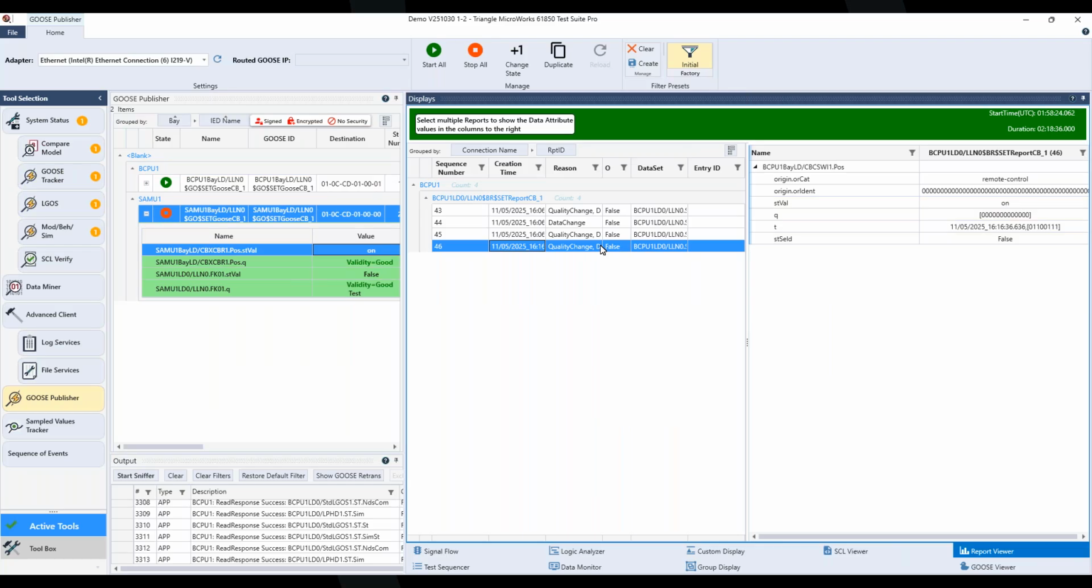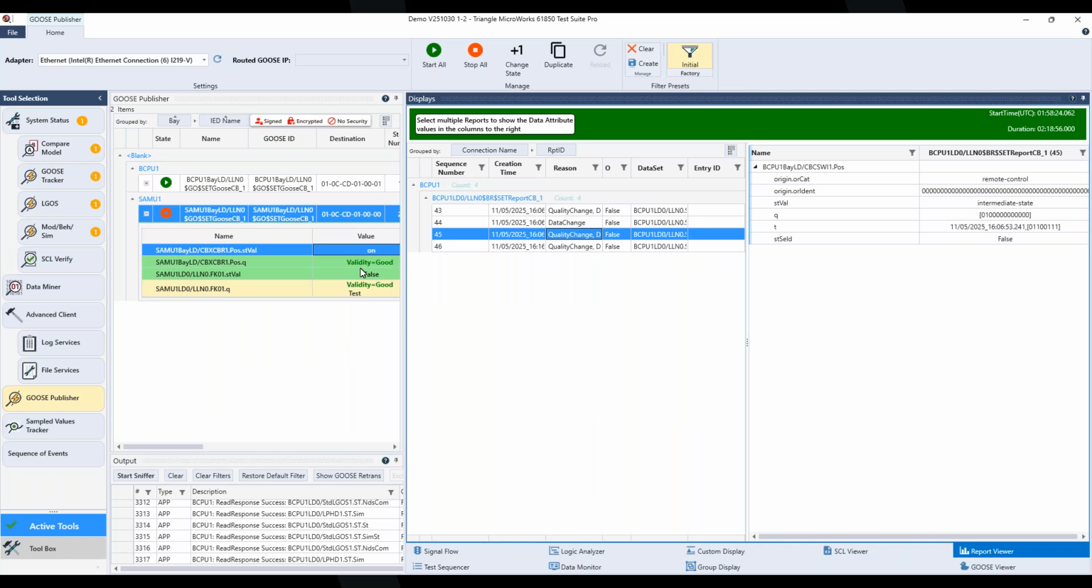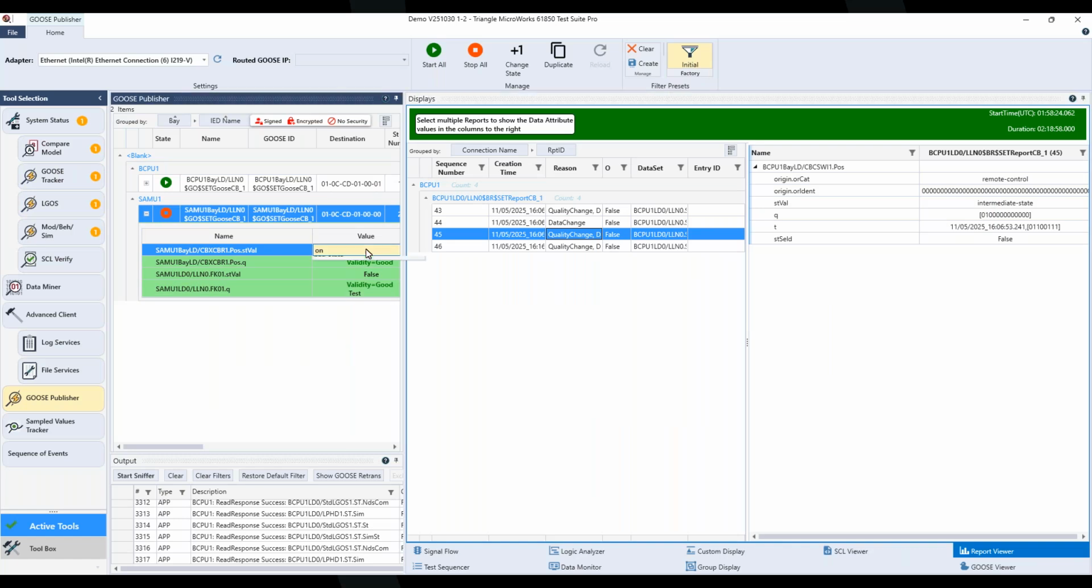quality is all good. If you looked at the previous one, there was a quality bad, invalid, because there was no input received on the Goose message. So that was before we had activated the Goose message. And it was also indicated intermediate state, which is basically what the systems typically do when they don't get a position of the switch. Now, if I reactivate that, if I resend now the position off, we should see a new report getting in.